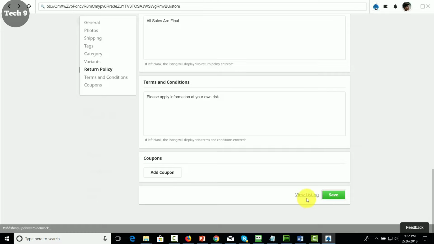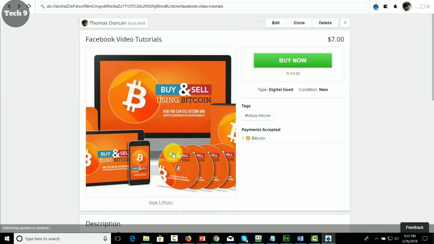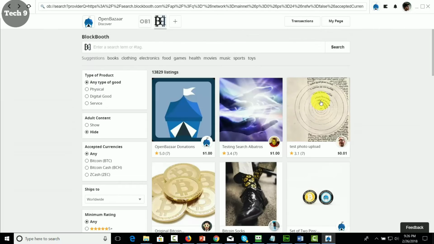Once you do that, you'll then be able to view your listing, and you'll see how it's going to appear on openbazaar. Now, one thing you're going to want to do is click a search provider inside of openbazaar, and then look at some of the other products in your niche so you'll know what your listing should look like as well as what you should be charging.